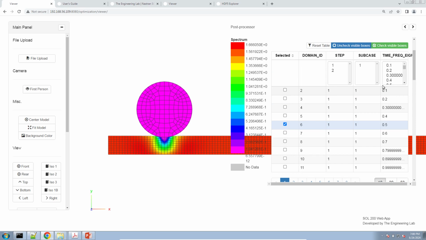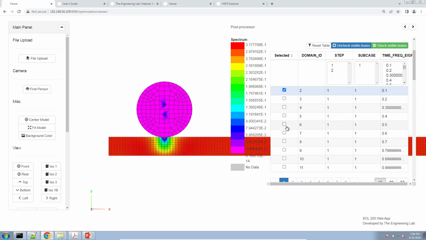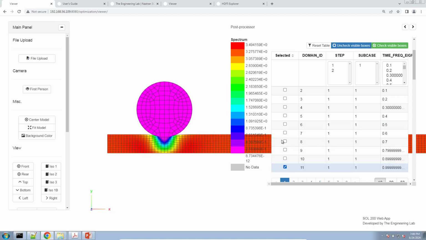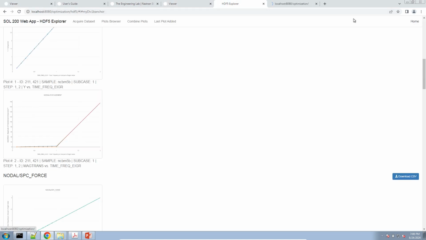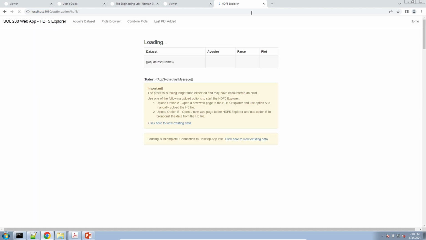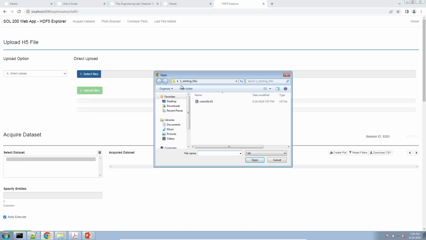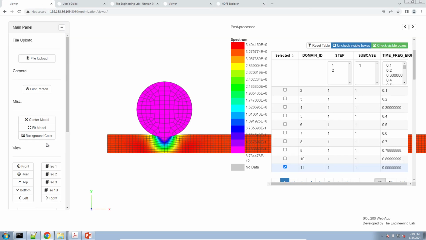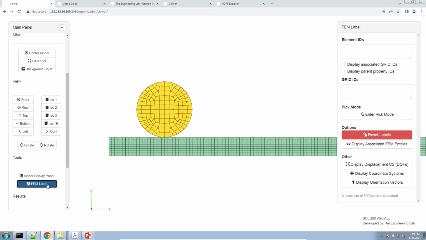Here, if you look at this column, the time column has time in seconds. So here's 0.1 seconds. Here is 0.5 seconds. And here is 1 second. Now, what I can do here, let's go ahead and jump here. Let me open the HDF5 Explorer, and let me open that same H5 file. And let me do some interrogation of the model.